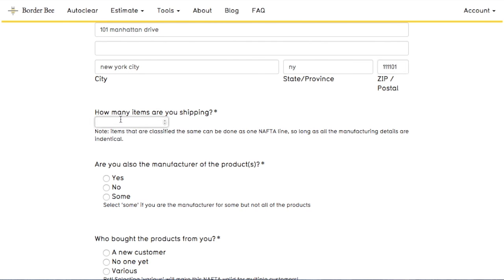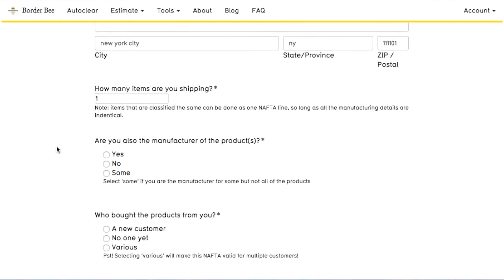And here's where things start to branch out and get a bit more difficult. How many items are you shipping? Now, technically, if you're shipping more than one item, you're going to have to fill out the preference criterion for more than one item, depending on how they're classified, if they're really distinct. If they're just a different color, it doesn't matter. If they have a different stock keeping unit, as long as it's the same product, you just need to say one here. It doesn't matter how many. So let's just say one.